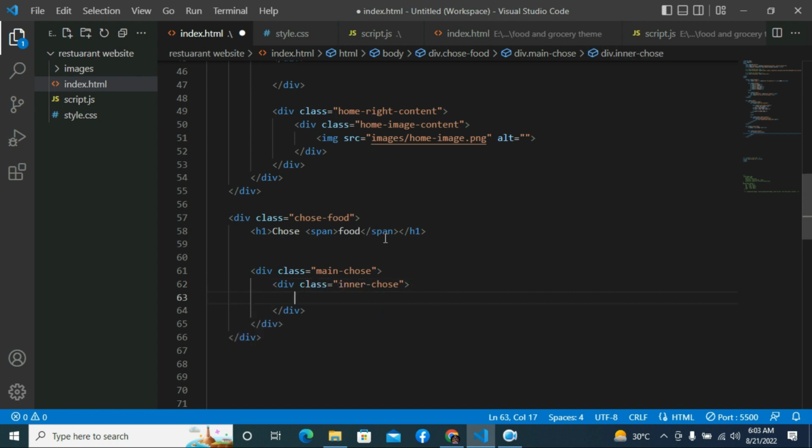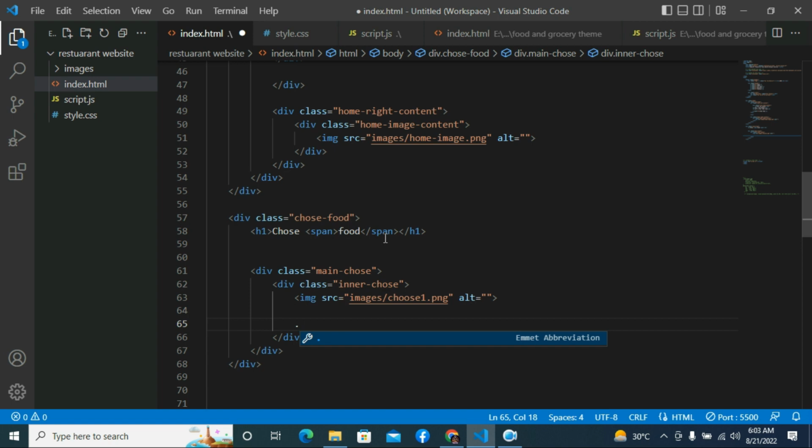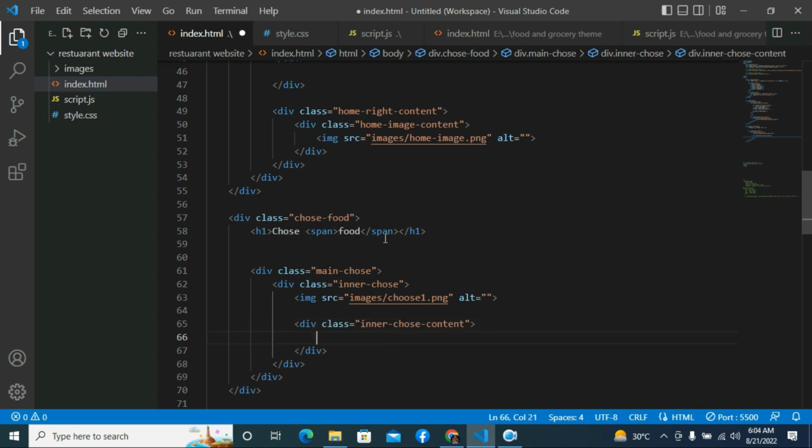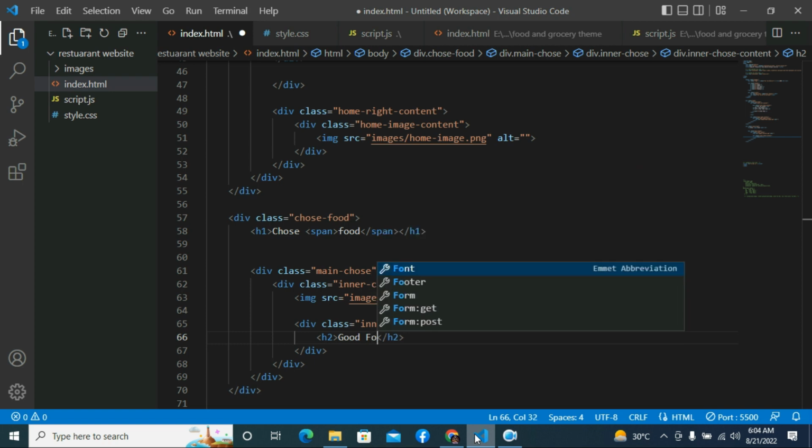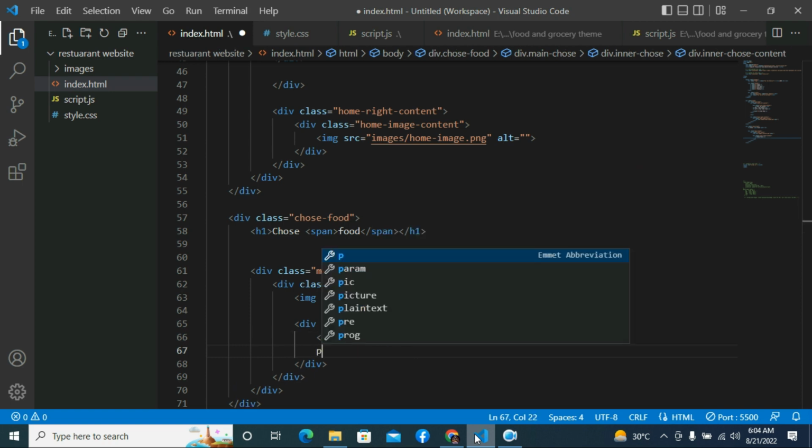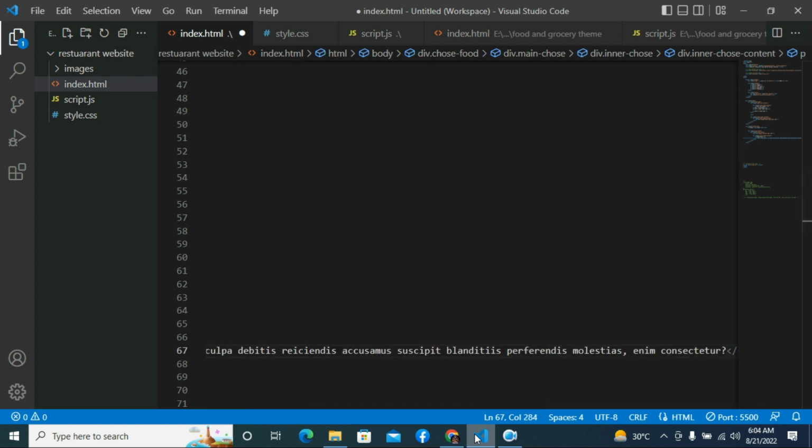We'll take an image here, and the right choose one, and in between I'll write another class, inner-choose-content. Here I'll be writing the main thing, a heading type. I'll just write here good food, and after it I will take a key and learn option. Let me remove the additional lines.